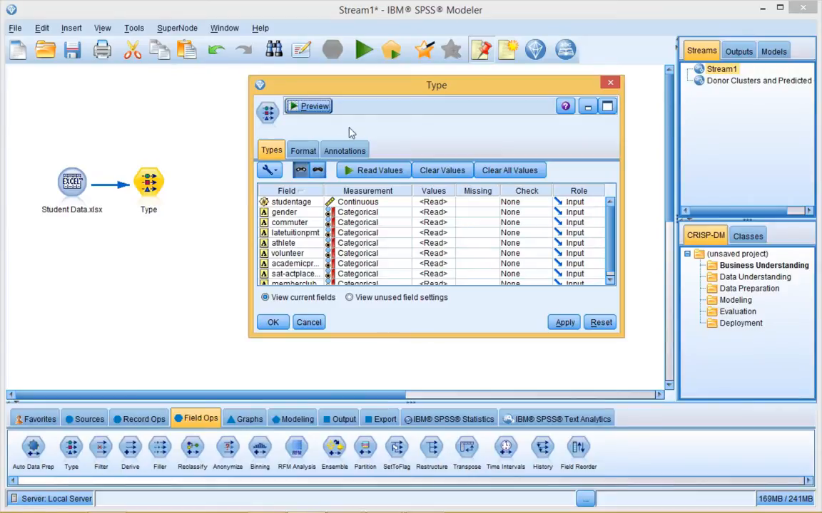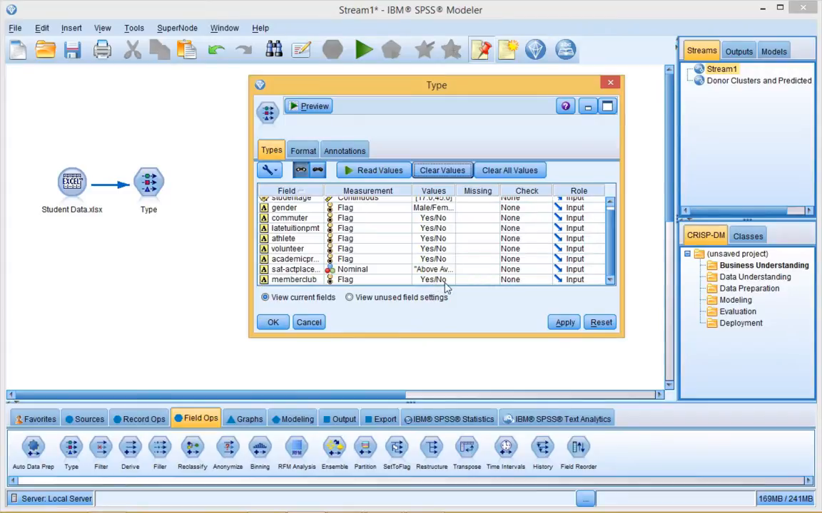It's very simple. I connected my type node to my data source, and I'm going to click Read Values. What SPSS does is read all of the fields and find all of the possible values that exist in the data set. You can see here that we have some flag fields, like commuter, where the values are yes or no. Student age varies from about 17 years old to 45. At the bottom, another flag field for member club, and then our academic probation field.